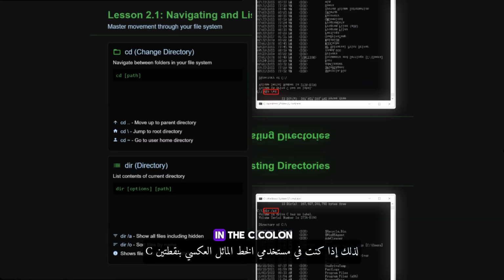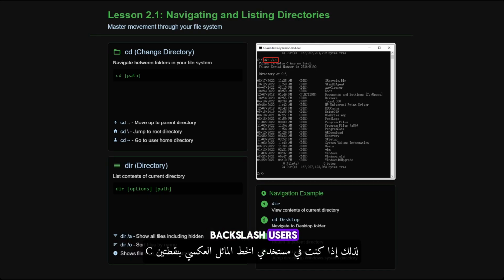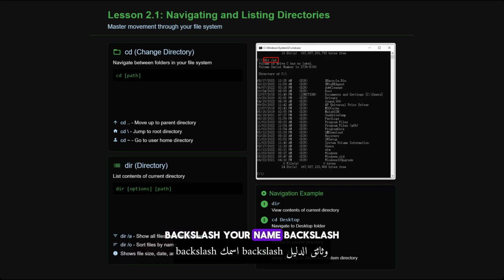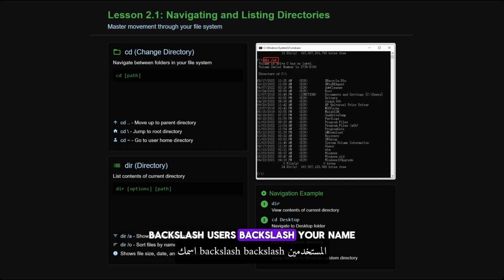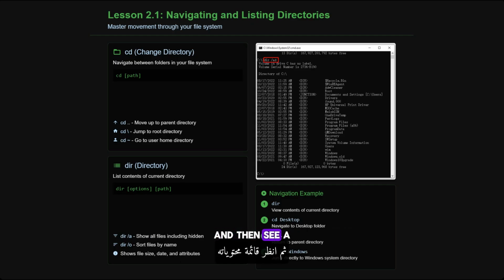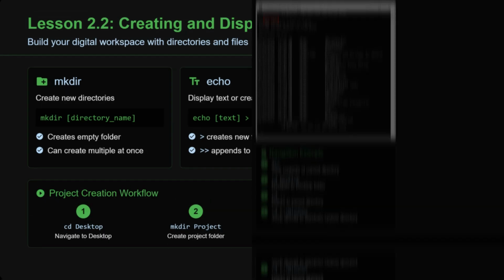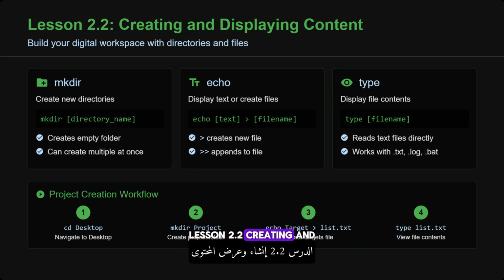So, if you were in the c:\users\yourname\documents directory, what two commands would you use to move to c:\users\yourname and then see a list of its contents? The correct answer is first cd .. and second dir.